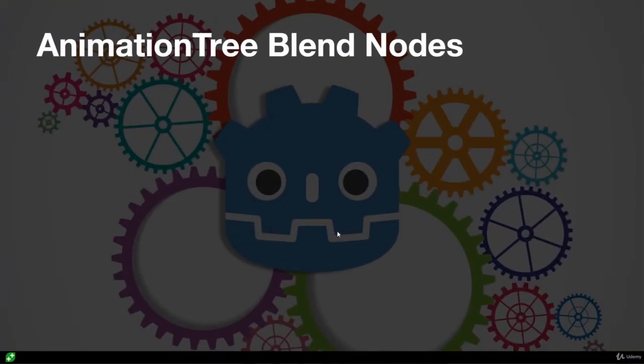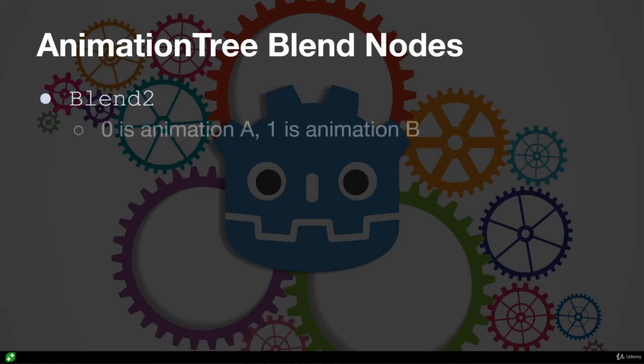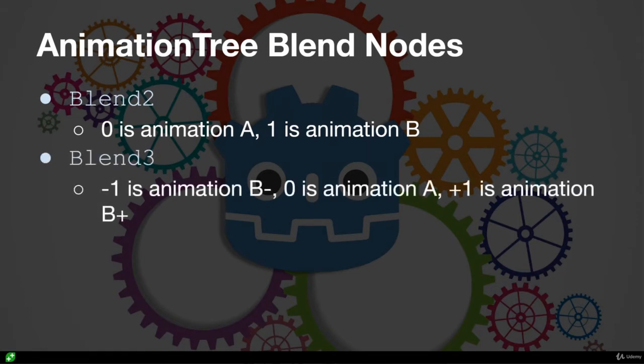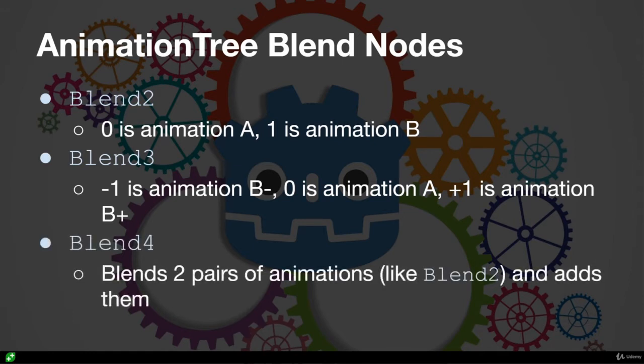So, let's talk about animation tree blend nodes. We have a Blend 2. Blend 2 takes animation 0 and animation 1. From that, we can slide between them. Blend 3 is a little different. Blend 3 has -1, 0, and +1, and we can slide somewhere between those values. What we can't do is have a blend between -1 and +1 that doesn't go through 0. Or we could have a Blend 4. This is essentially two Blend 2s added together.